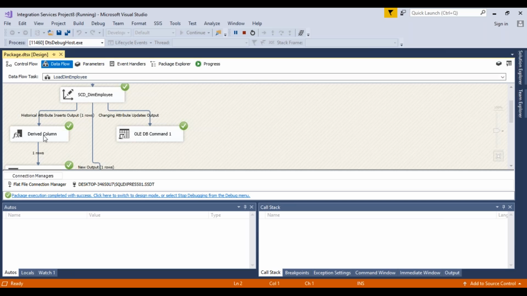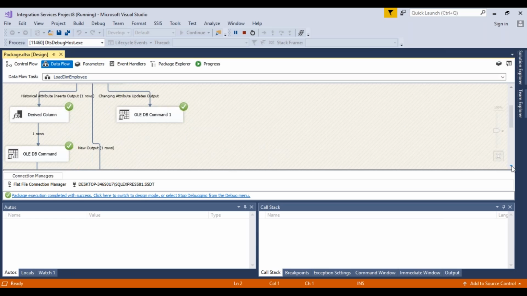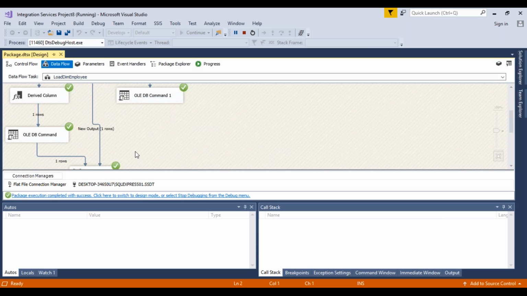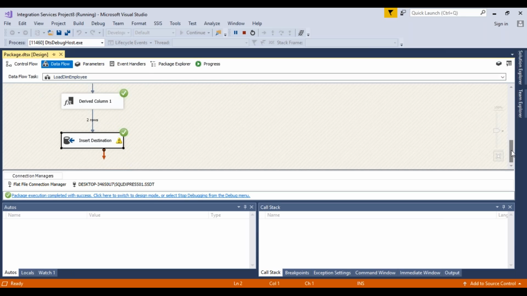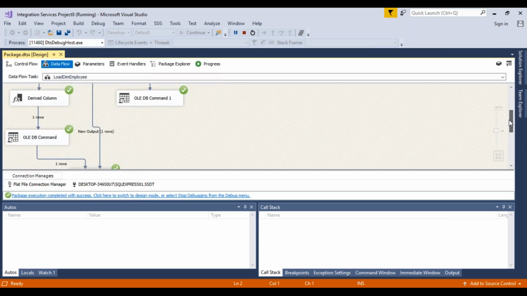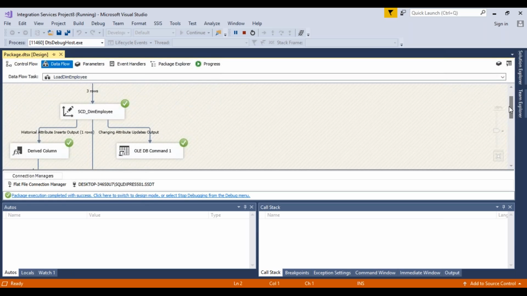One record went to the derived column part because there was one record which was an update record, for David Bradley, so that needed to be end dated. And there was a new output record. One record was an output record, so you have 2 new records inserted, 1 record updated in terms of end dated, and then there were no type 1 attributes identified.